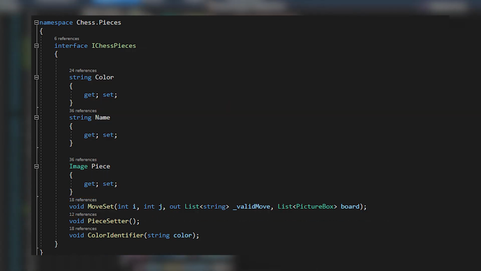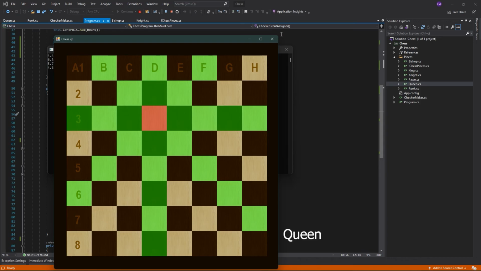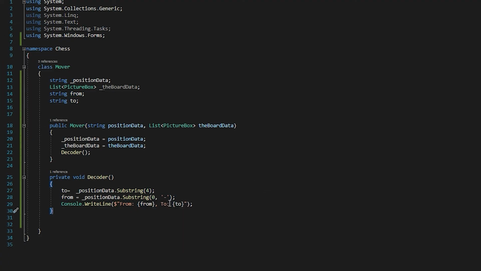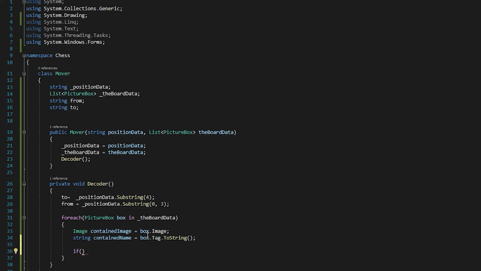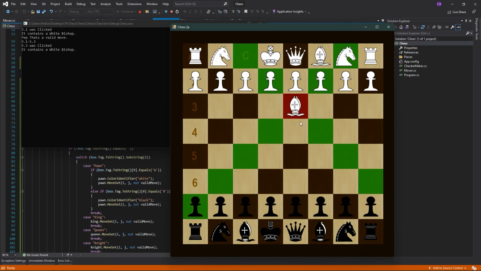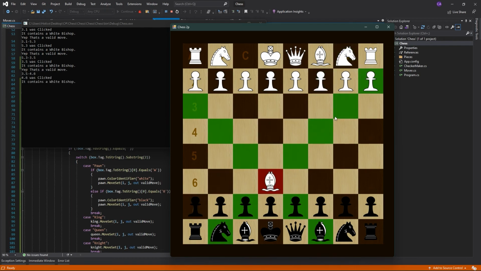After that, I implemented all the movesets and they seem to work. So yeah, win-win, I guess. Next, I decided to make the moving thing, so that if I click on a piece and I click on one of the green boxes, then it would move. Green boxes basically mean valid moves. So I coded that in.